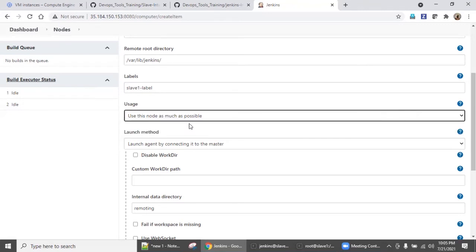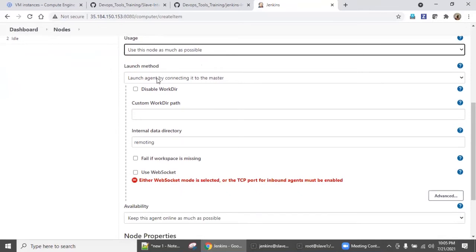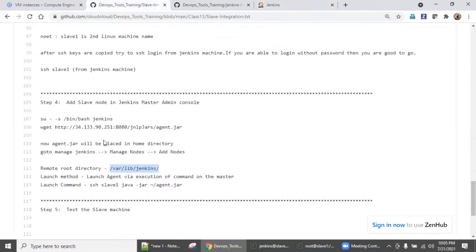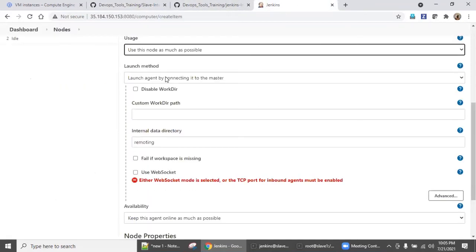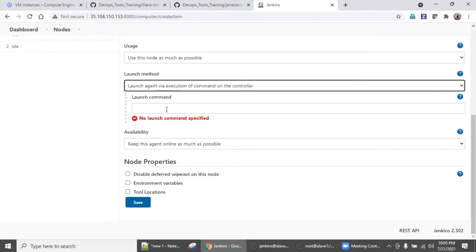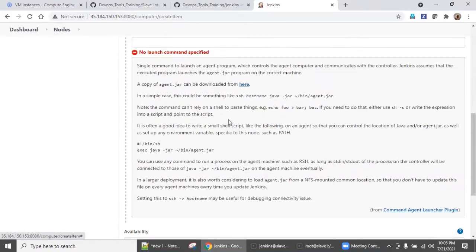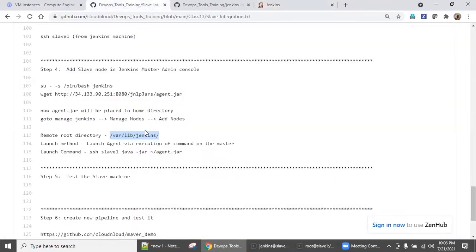So use this node as much as possible, and launch agent by connecting it to the master. Go here, I clearly mentioned launch agent via execution, right? So we will go with this option, right? Launch command. What is the launch command? I don't know what is the launch command. I am a really beginner, right? Click this and you will get everything is here. So it's clearly saying copy agent.jar can be downloaded. So go back to the step, right?